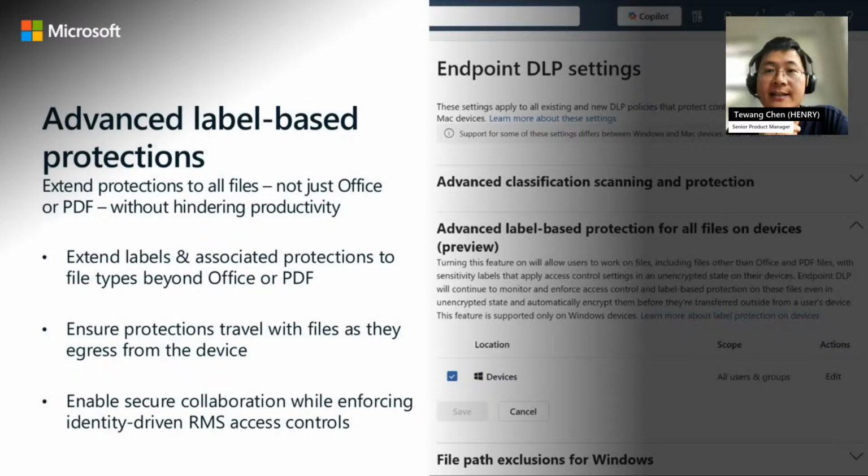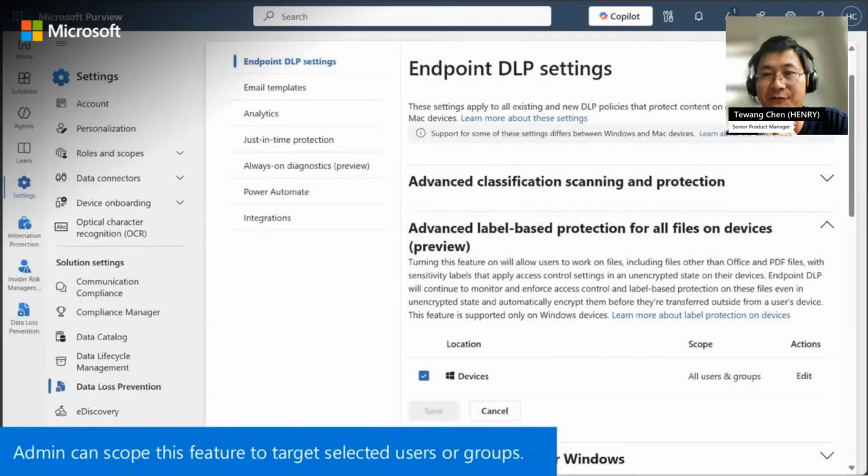In the next few slides, I will show you how to use this feature. I will do a demo to show how to use this feature, label to protect files. For example, a project, Obsidian. Multiple people joined the project Obsidian.